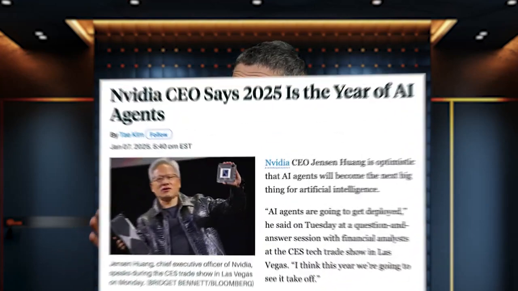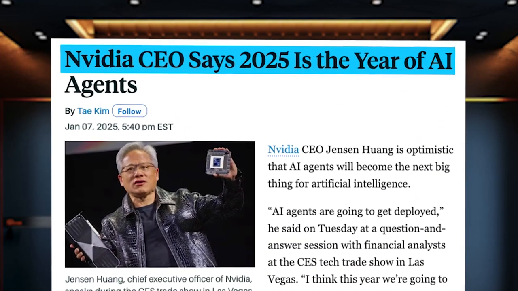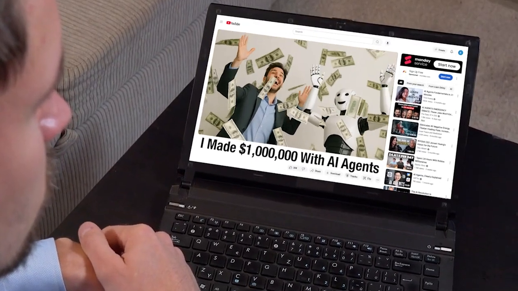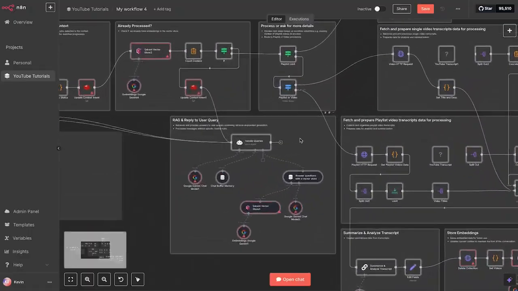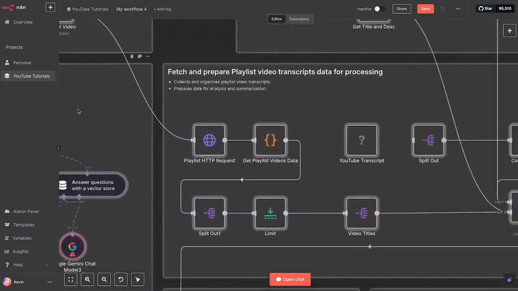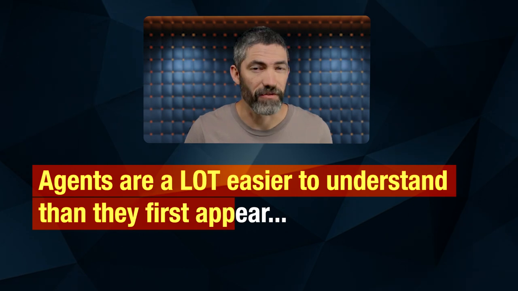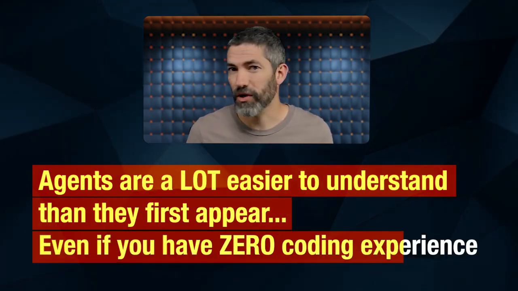AI agents are one of the most exciting and fast-moving areas of AI. They're becoming incredibly powerful, and if you've been watching from the sidelines, it might feel like you're getting left behind. And then you look at some examples or tutorials and they seem way too technical, but here's the truth. Agents are a lot easier to understand than they first appear, even if you have zero coding experience.